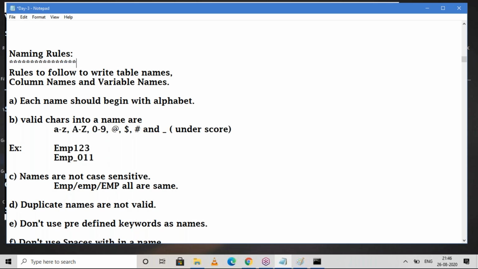Each name, table name or column name, should begin with an alphabet. And what are the characters we can use in the names? You can use small case characters, capital case characters, 0 to 9, @, dollar, hash, and underscore.